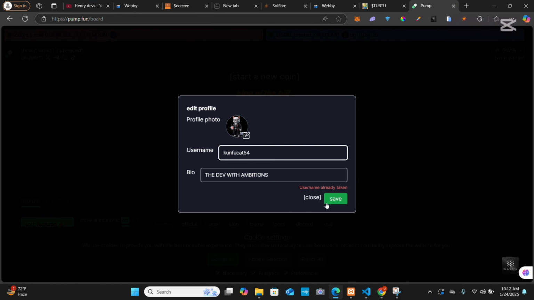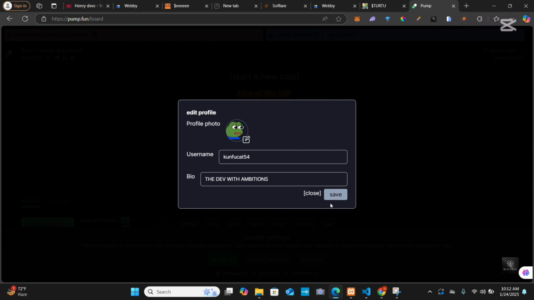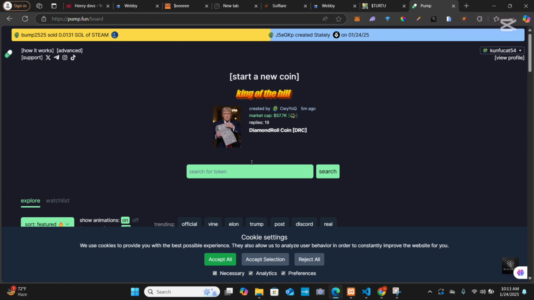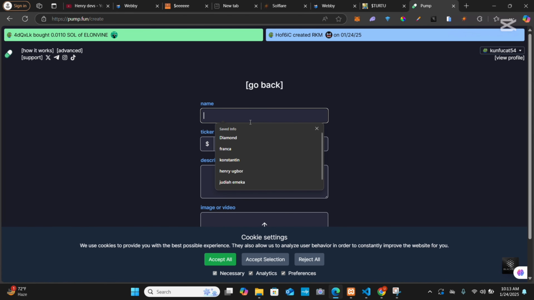It said that username is already taken. So I think we should use this one. I think I have connected already. So to create your own meme coin using pump.fun, start a new coin. You can name your coin.